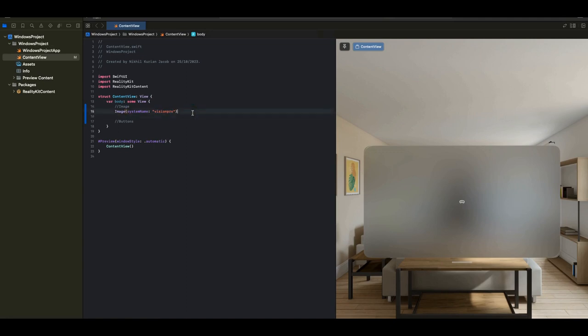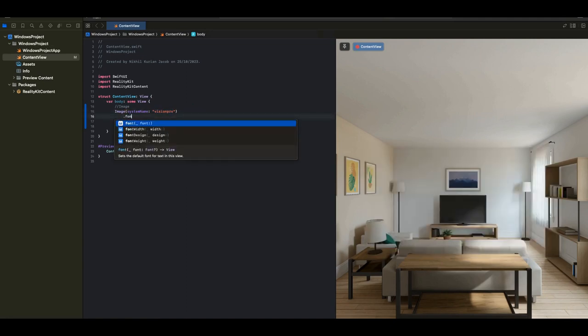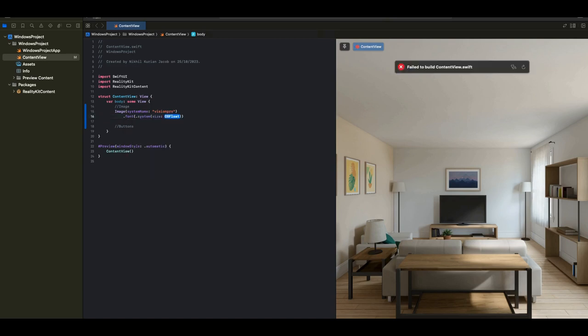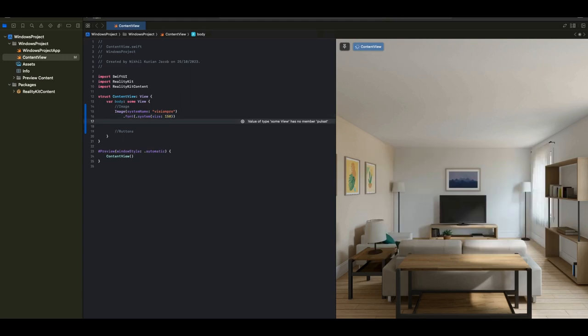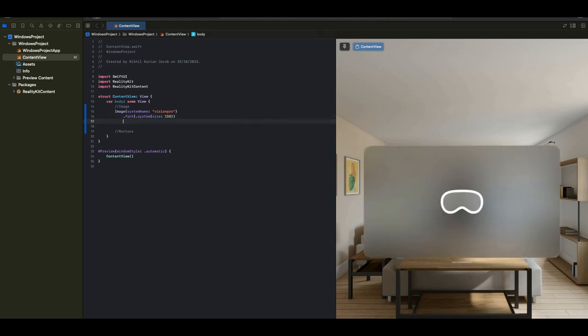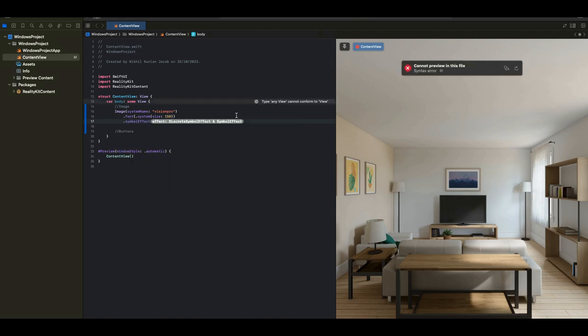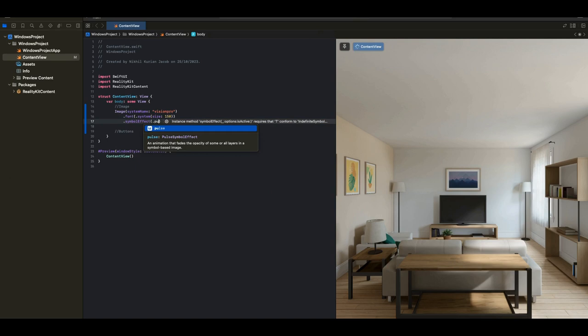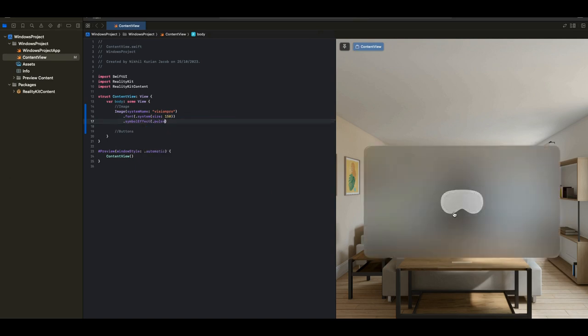Now I want to make that a bit bigger. So what I'm going to do is font, system size, and size of, let's say, 150. That looks good. Next, I want to add the pulsing effect for the image. So that comes with the latest version of SF Symbols package, which is SF Symbols 5. With that, you get this modifier called symbol effect. So if I choose symbol effect and then type in dot pulse, awesome. So now if you see, the visionOS image is pulsating. Great. Finally, I'm going to make this image a bit bolder.